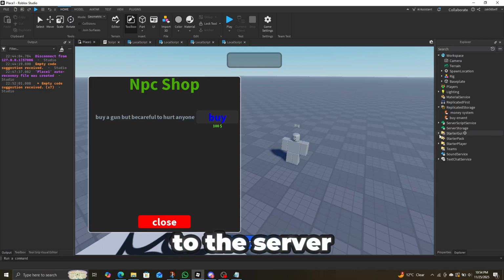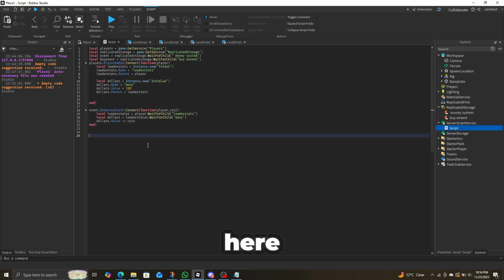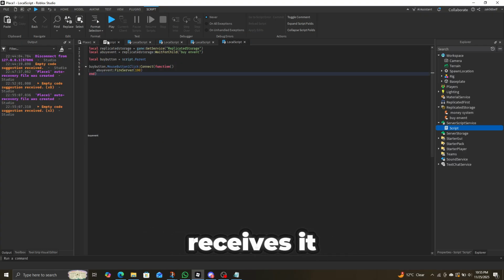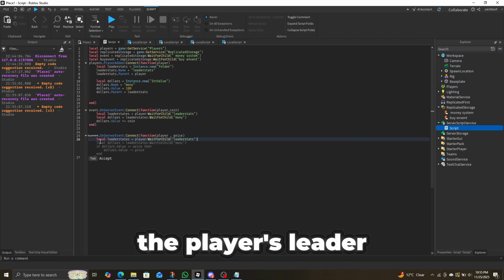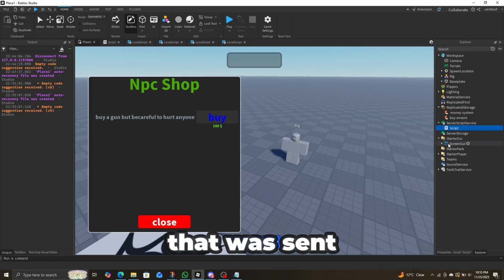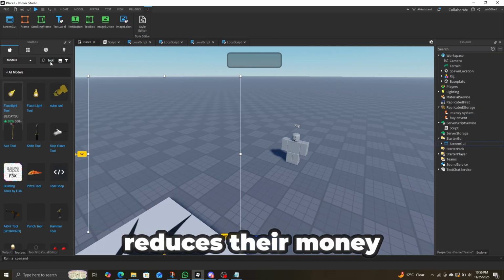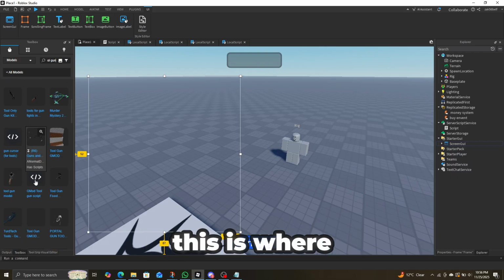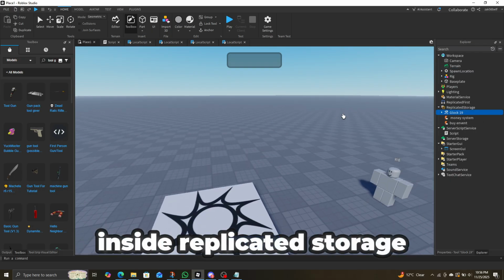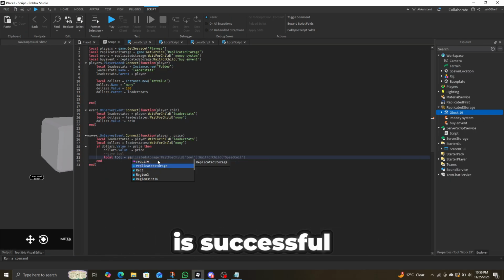Now go back to the server script where all our previous systems were created. Here we add a new section that listens for the Buy event. When the server receives it, the script checks the player's leaderstats. It looks at their money and compares it to the price that was sent. If the player can afford it, the server safely reduces their money by that amount. This is where you would give the player their item. Place that tool inside ReplicatedStorage so the server can clone it later when the purchase is successful.